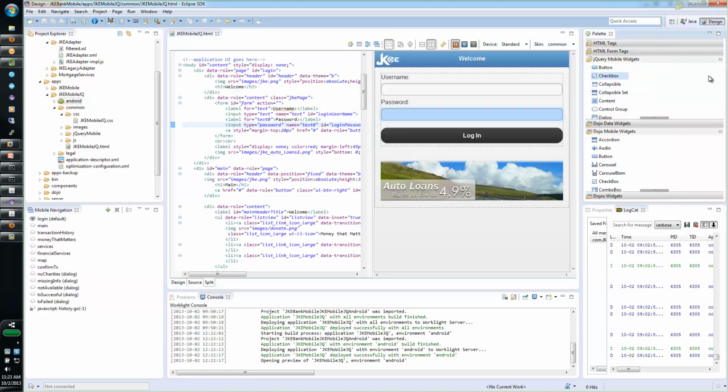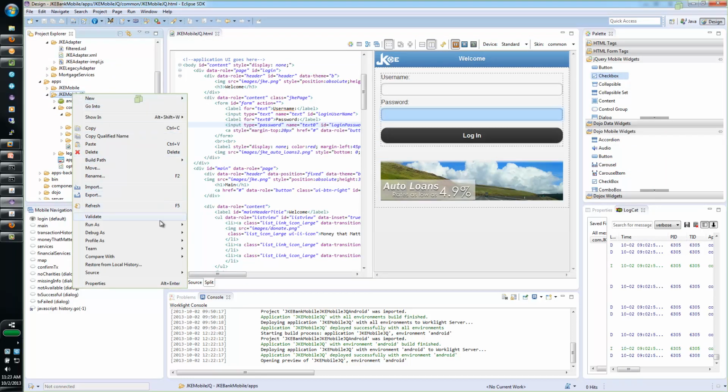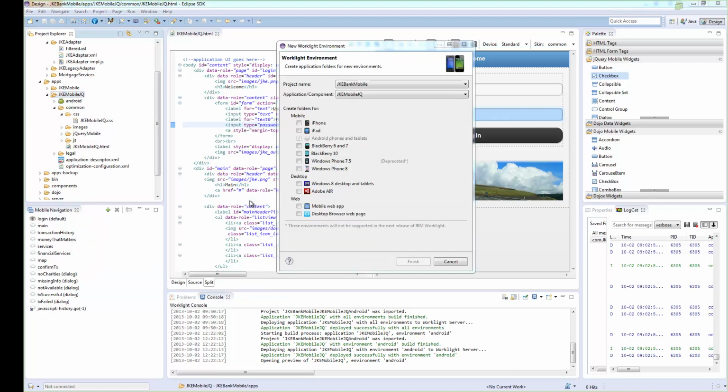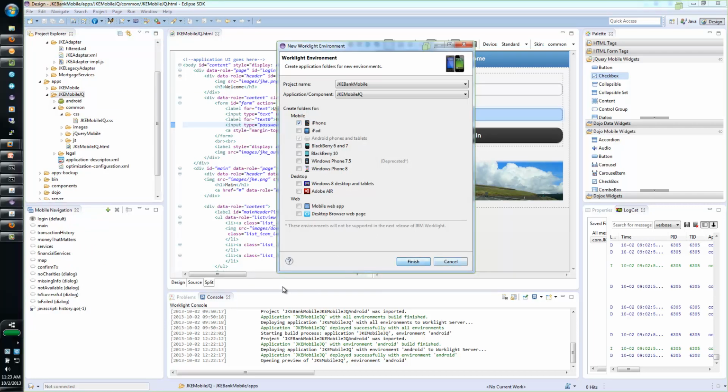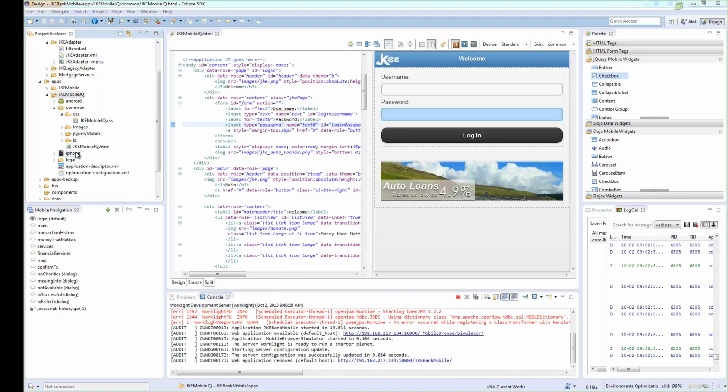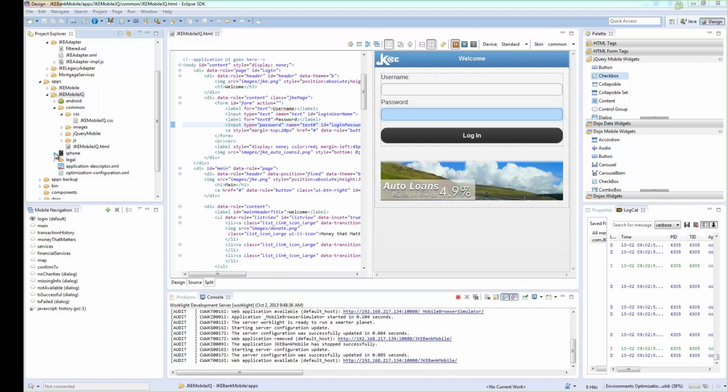So what if we want to build this application for more than just Android? We can do that very simply by just adding a new WorkLight environment. So in this case, maybe I want to deploy it to an iPhone. And that's really all there is to it. The WorkLight environment builds out all of the environment things that are needed for another environment like iPhone.